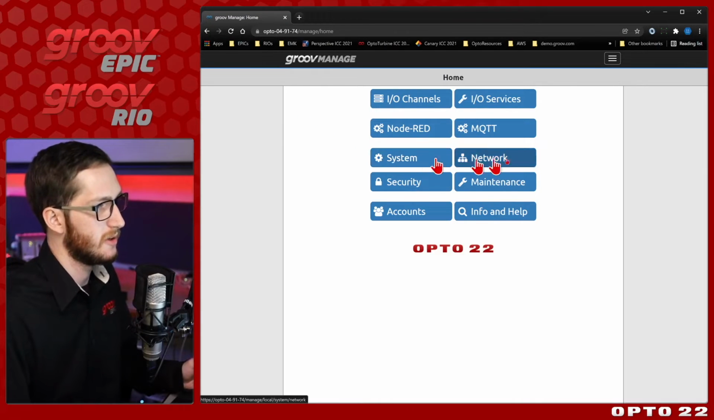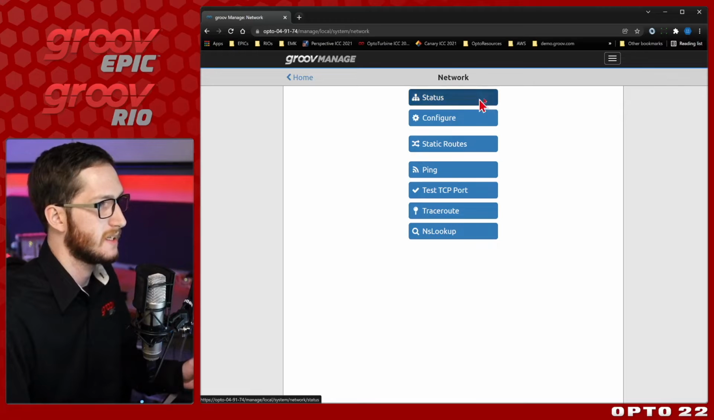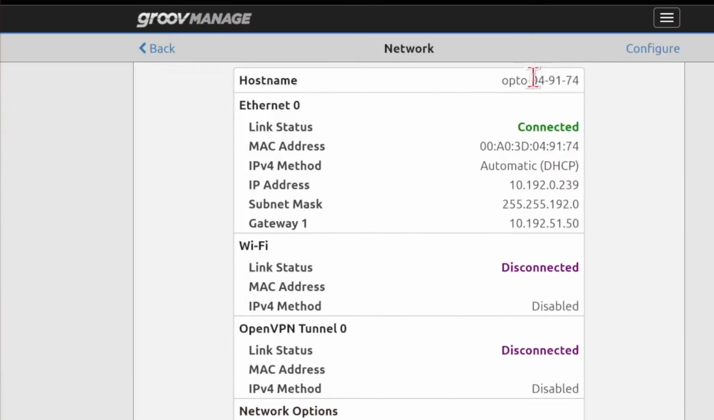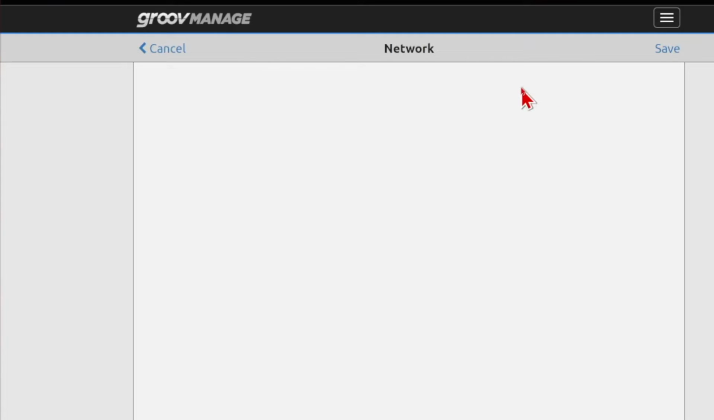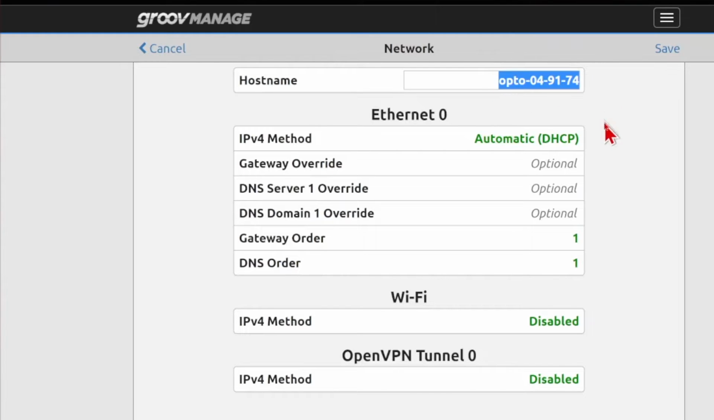To do that, just go under the Network Settings and select Status. Here, you'll see the default hostname up here in the top, and to change that, just select Configure, and you'll get a text box up here in the top where you can type whatever you want. I want to pick something a little bit more meaningful to me. Because I'm using this Rio to demonstrate how certificates work, I'm going to call it Rio-Cert for certificate.